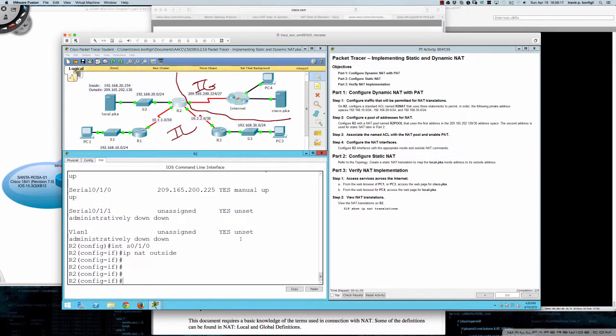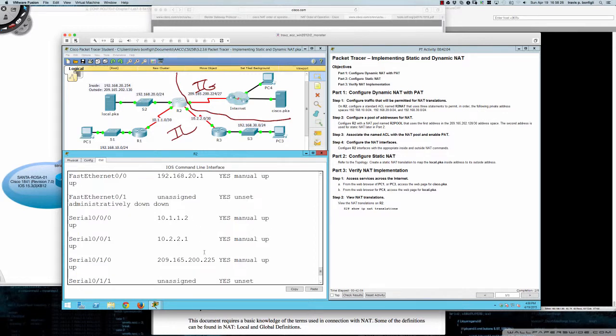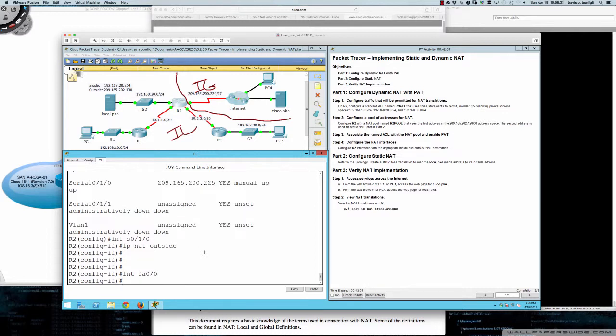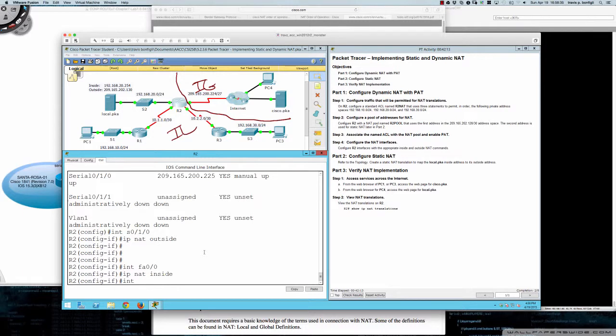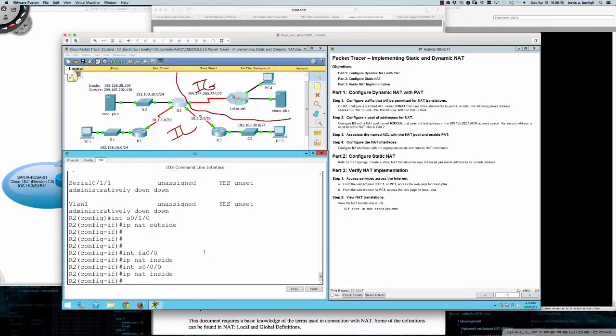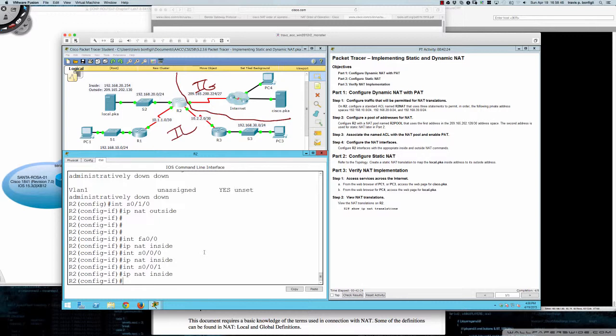So the next thing that we're going to do is we're going to go to the next 3 interfaces. We've got 3 we need to get onto here. FastEthernet 0/0, and then serial 0/0/0 and 0/0/1. So interface FastEthernet 0/0, and we're going to say ip nat inside. We're going to go into interface serial 0/0/0 and say ip nat inside, and interface serial 0/0/1 ip nat inside. So we've now gone ahead and declared, and let's do a do show run.